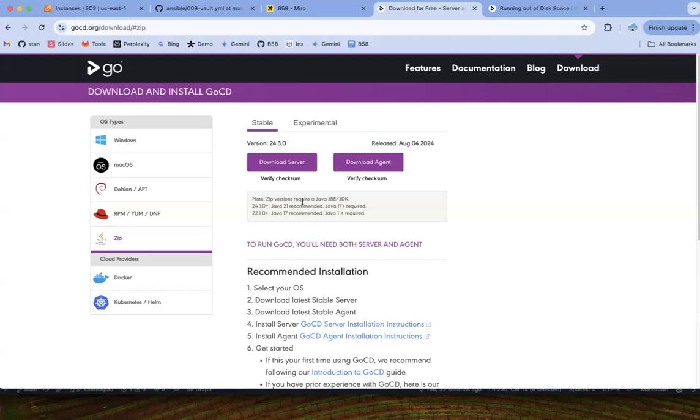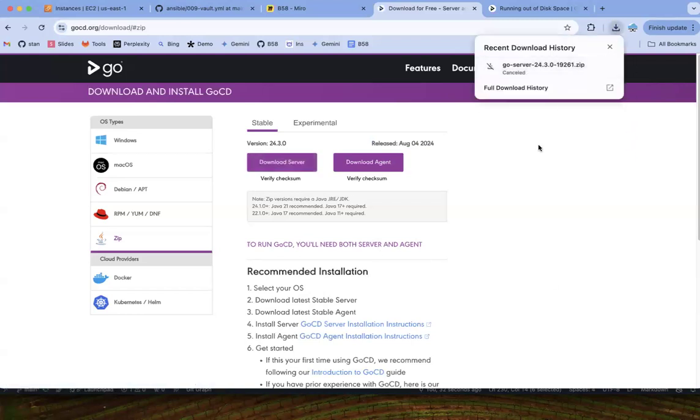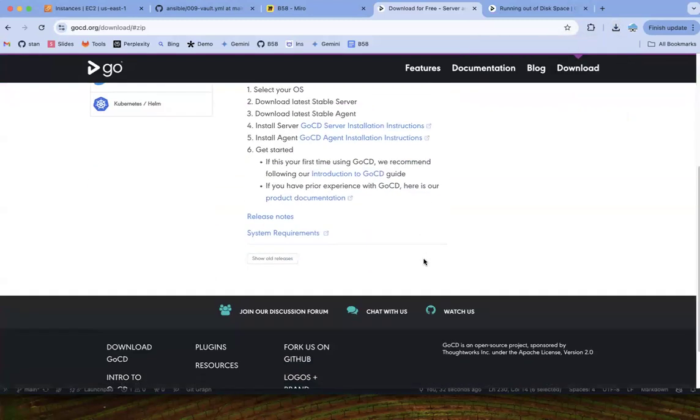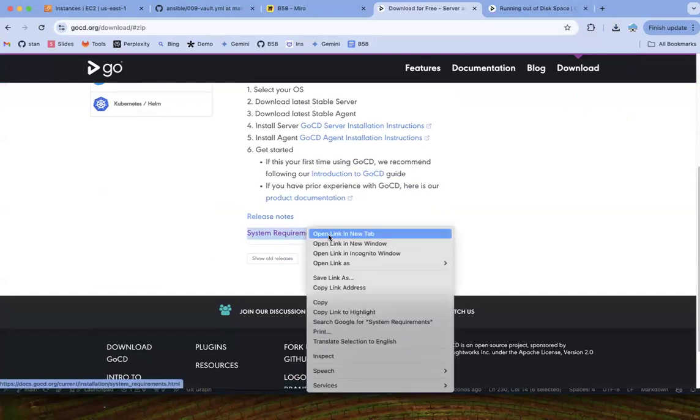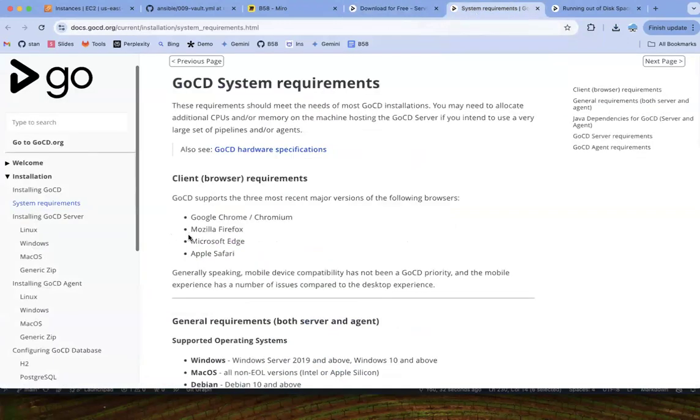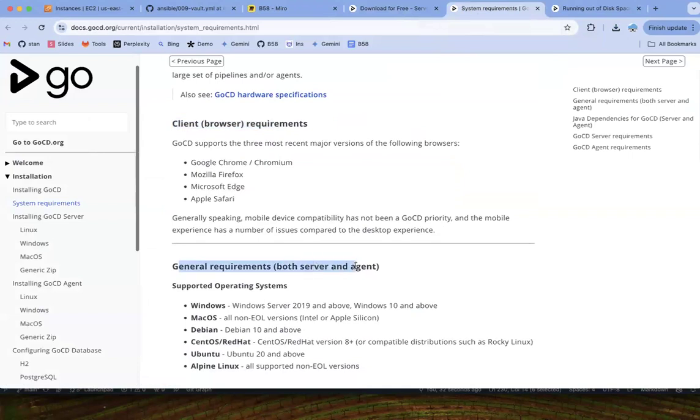So what you can do is just select this, but if you do this, it is going to download it on your local, which I don't want. Even before that, just try to understand the system requirements. This is very important. You're using a software of 24.3.0. Whenever you're using any software, version is very important. For this version to work, what are the requirements? Client browser requirements, no, I'm not interested.